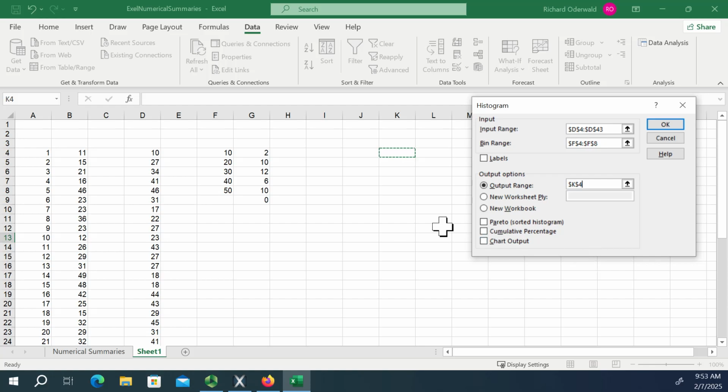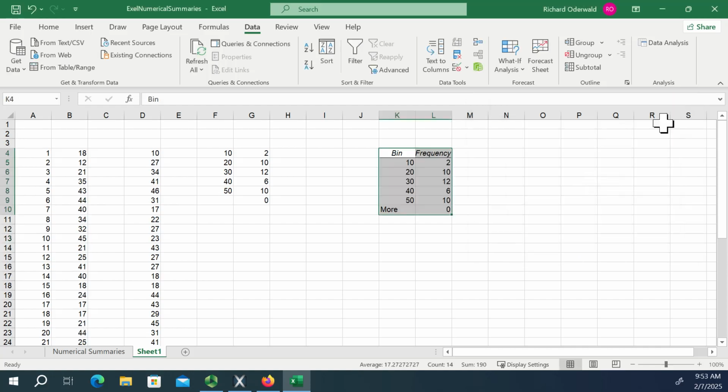Cumulative percentage is just a cumulative, it's an ogive. We're good. We want that data, that bin range, and I want to put it there. And if you click OK, it puts the bins and the frequency, which is exactly the same as this one, in that spot. You just have more control with the histogram than you do with the frequency.